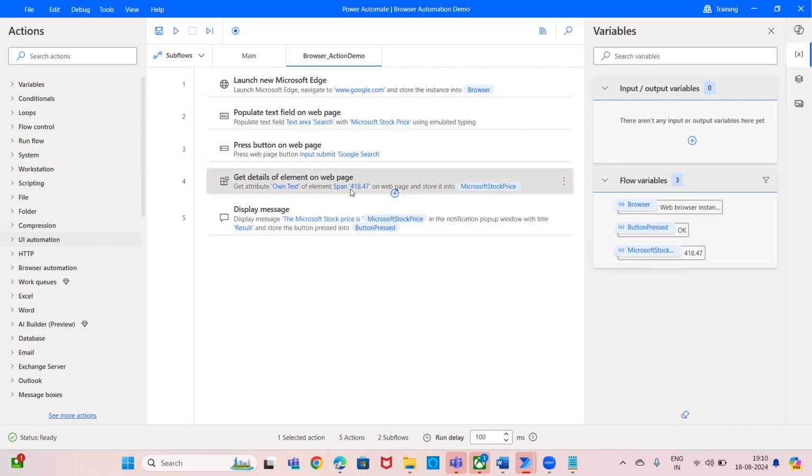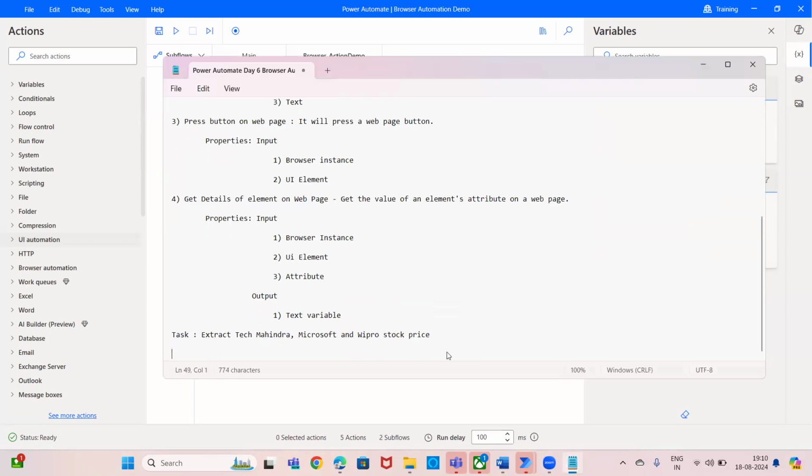So how will you do? You need to loop. Okay. So how will you do it? I'll leave it for you. I'll also give a hint. Create a list and add these stock names and use a loop to iterate and extract these stock prices. Okay.